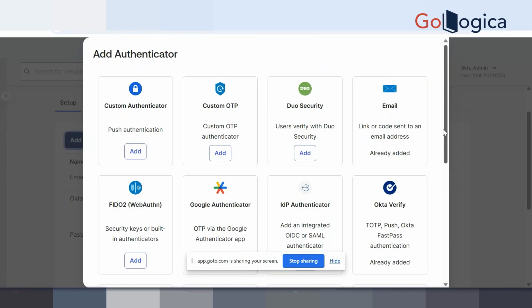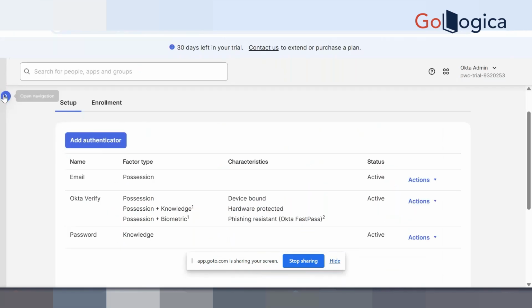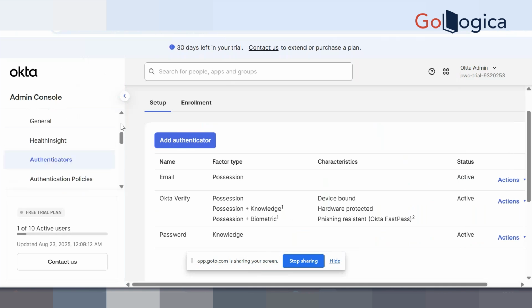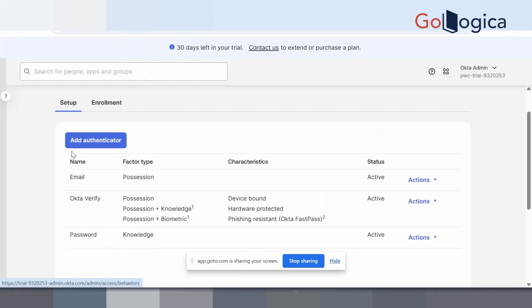Okay, and I have one more question. Under the devices, can we integrate all these network devices as well? And do we have an option to integrate Radius as well? Integrate with Radius, yes. So we have the device assurance policy and the device integration side.